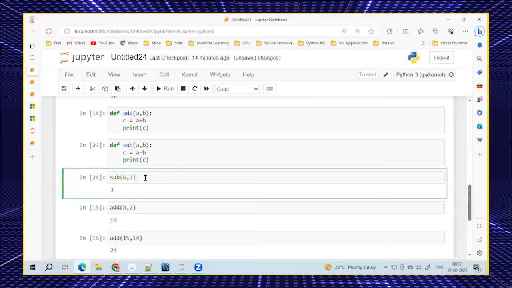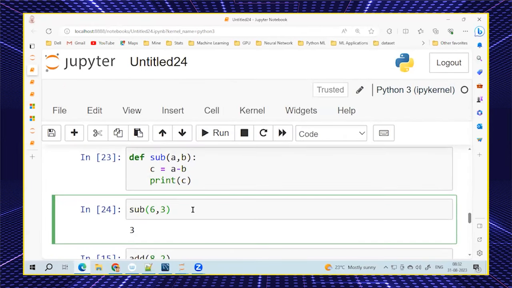Observe carefully. Line number 23 and 24. Please understand this carefully. In line number 23, I am defining a function. The function name is SUB. DEF stands for define.